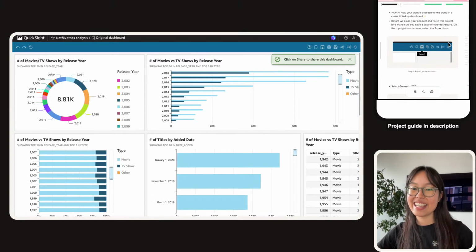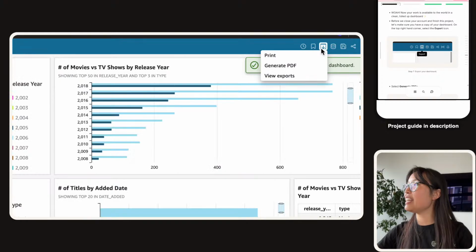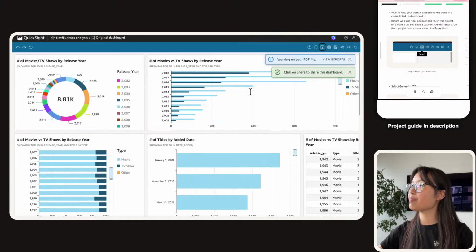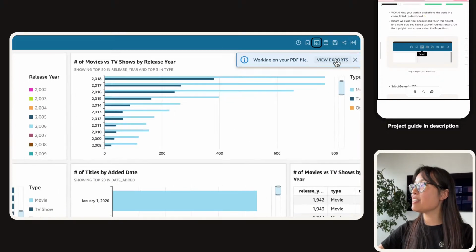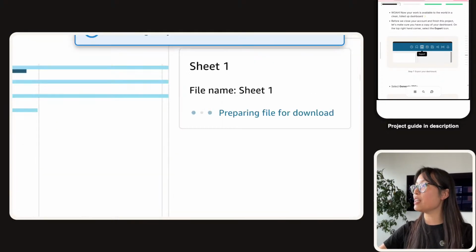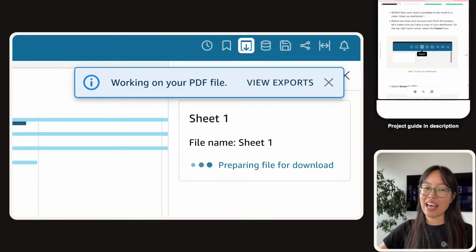It looks good. And then here is where you can export it as a PDF. Very nice. And now it's getting exported as a PDF. You can even select View Exports to keep on tracking the progress on exporting as a PDF.